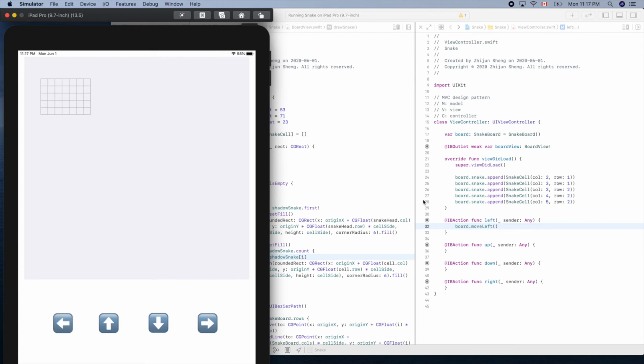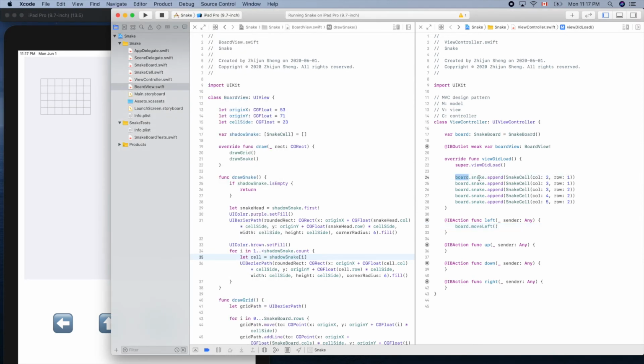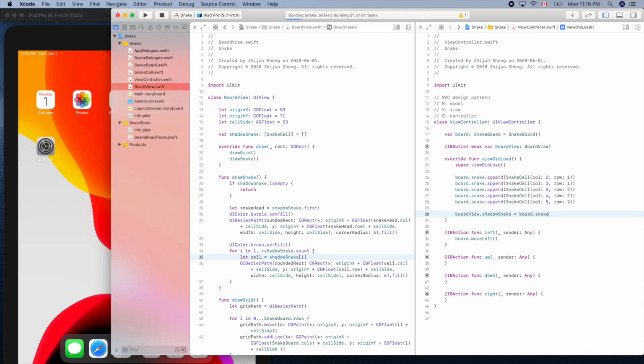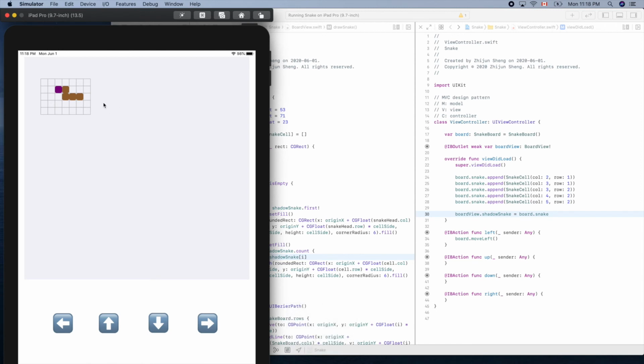Oh, where is our snake? Yeah, after we updated the board, the snake in this board, right? We needed to update our shadow snake. So board view, right? Dot shadow snake equals this model snake. Now let's see, run it. Yeah, we have this one show up.